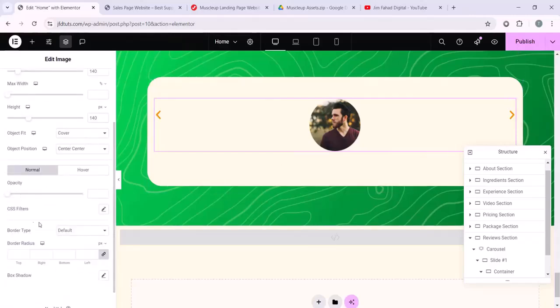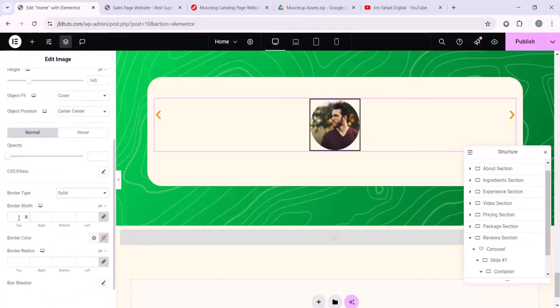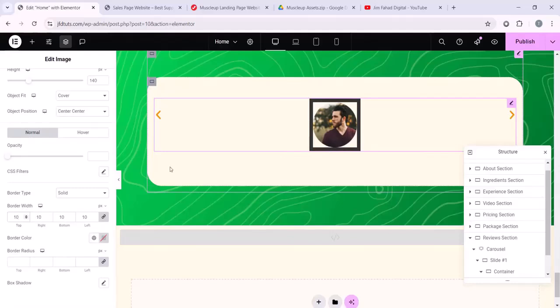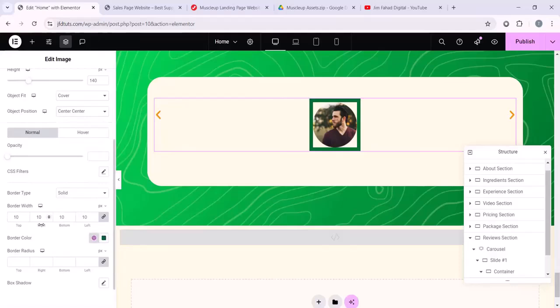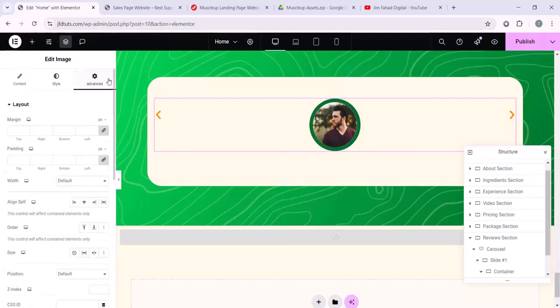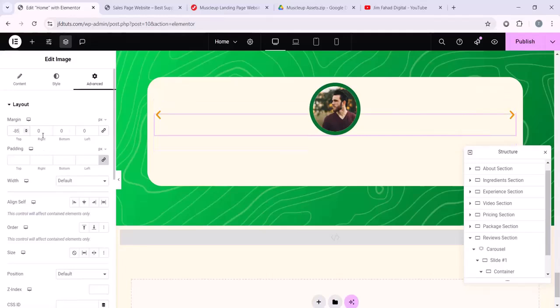Okay, after that, let's make the border solid and border width 10 pixel, and we'll have a 10 pixel border around this image. But let's change the color to our accent color, and of course, let's make the border radius fully round, so 100 pixel. Then finally, let's go to the advanced tab and on the margin, add minus 85 on the top.